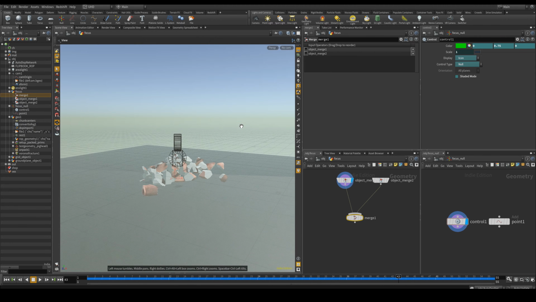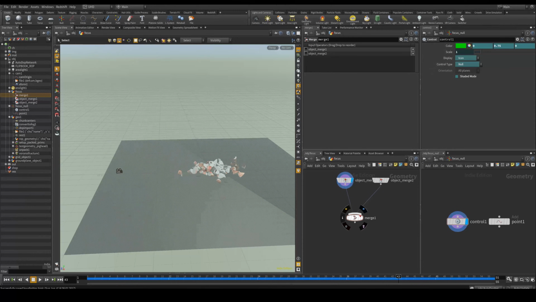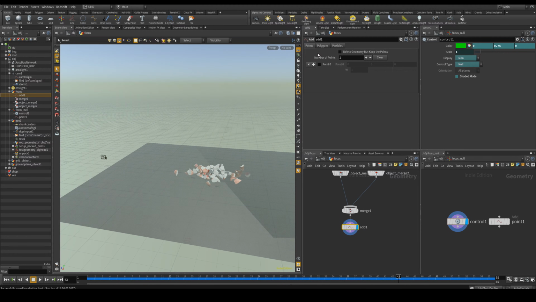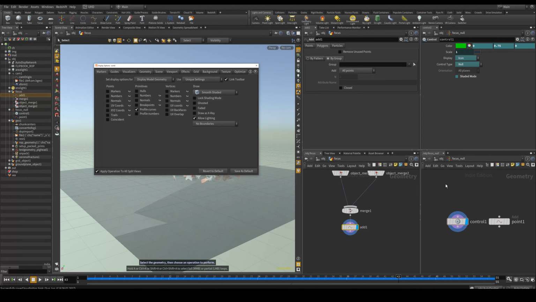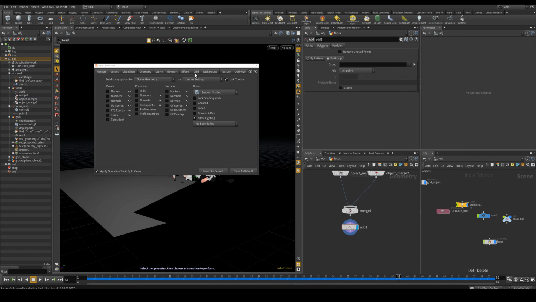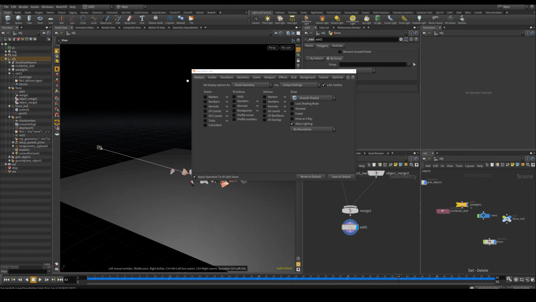Let me go out of my cam. I'll merge them together, and then all we need to do is add an add node, because we want to create a line in between. So go to polygons by group, and you can see we get a nice little line. Let me delete my environment light, so it's going to be a little bit darker, so it's easier to see.